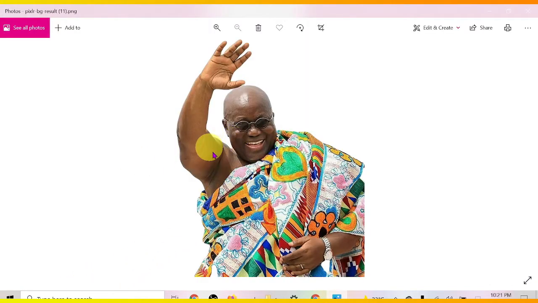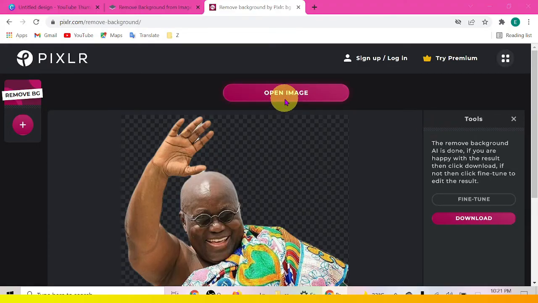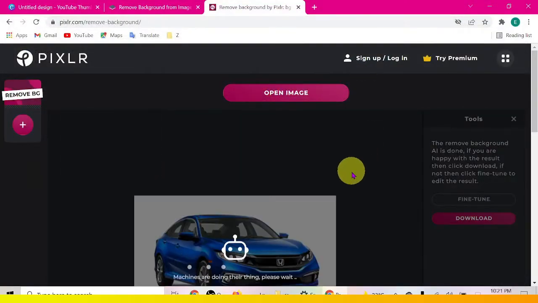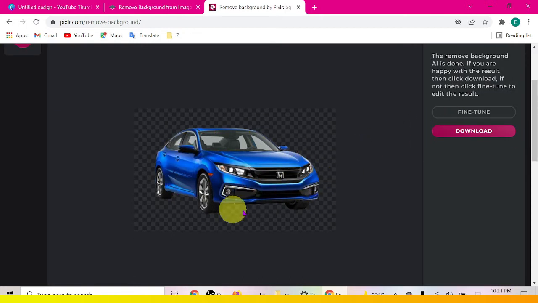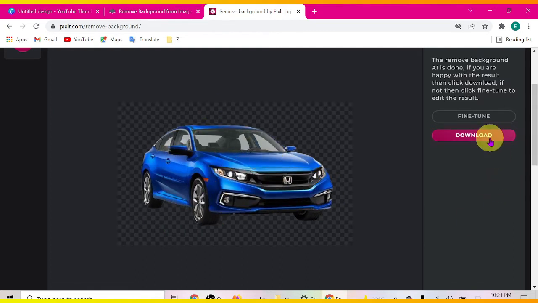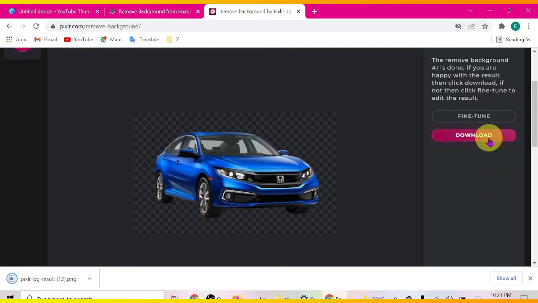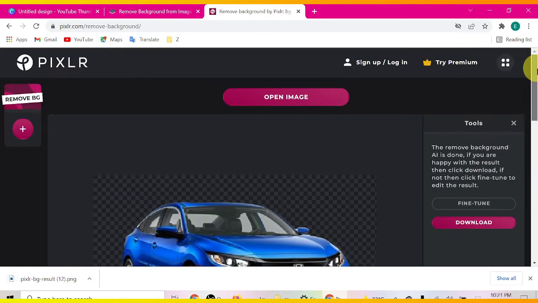So this is the image. I'm going to select another image. So I have this car. Automatically it has successfully removed the background. If you are okay with it, you just go ahead and download it. Let's select another photo.